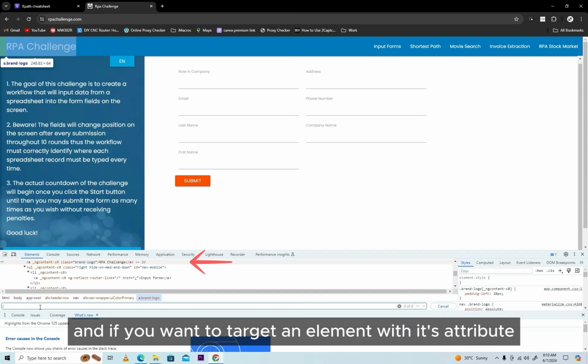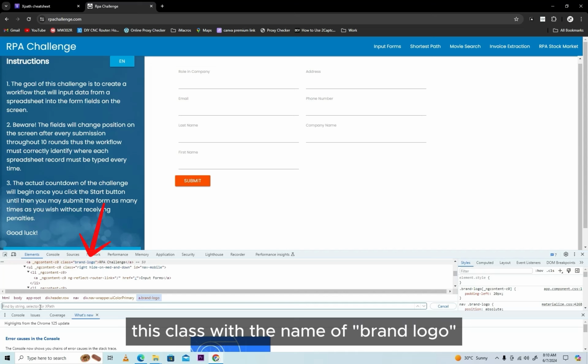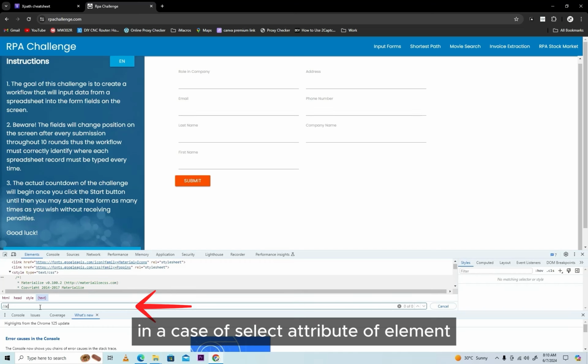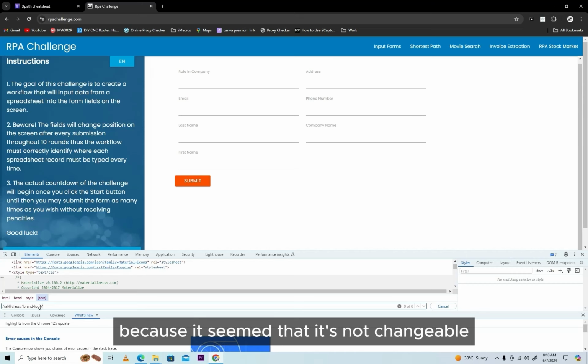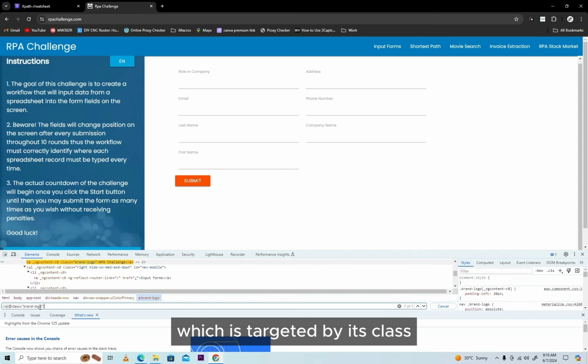And if you want to target an element with its attribute, you can see its attribute is class with the name of brand logo. So I'll type here a and put a bracket. In the case of selecting an attribute of an element, you put the @ sign and then the name of the attribute, and its value will be brand logo. That makes sense because it seems that it's not changeable. So I'll type here. Now you can see it's the same anchor link, which is targeted by its class.